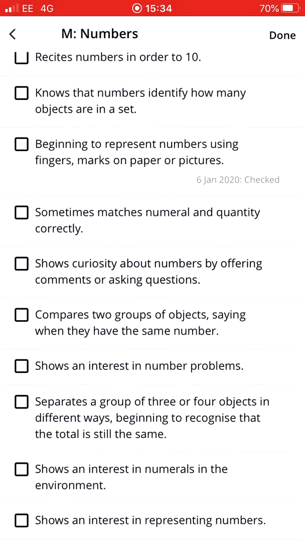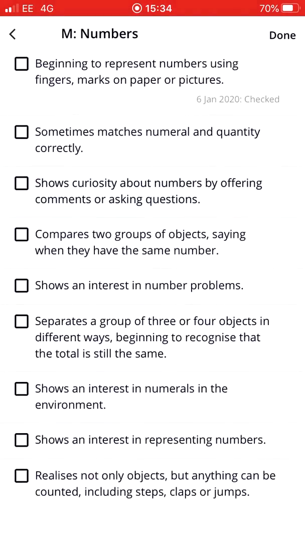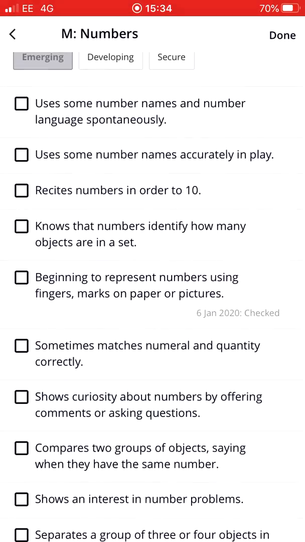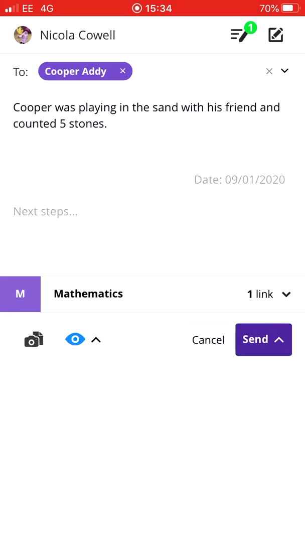Counting objective. So let's have a look. We will just go for "uses some number names accurately in play." So I know that Cooper can count to 5, so I'm going to mark that off there. So I'm going to click done. So that's put my link in there.